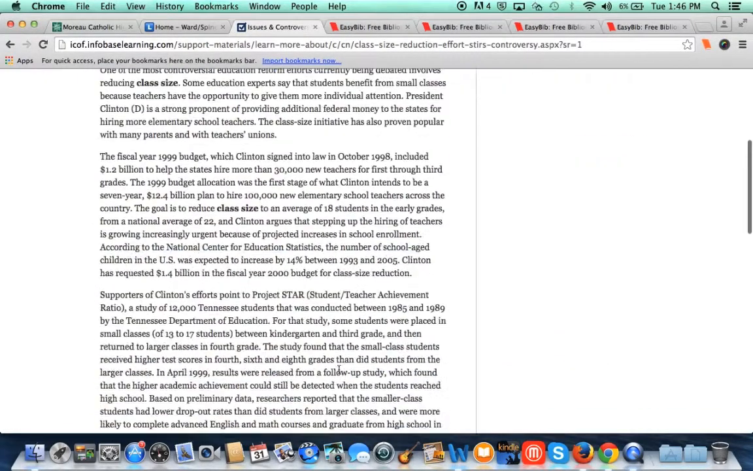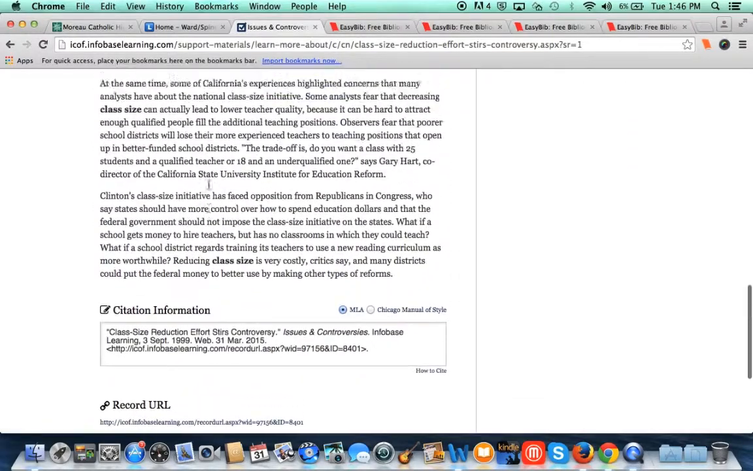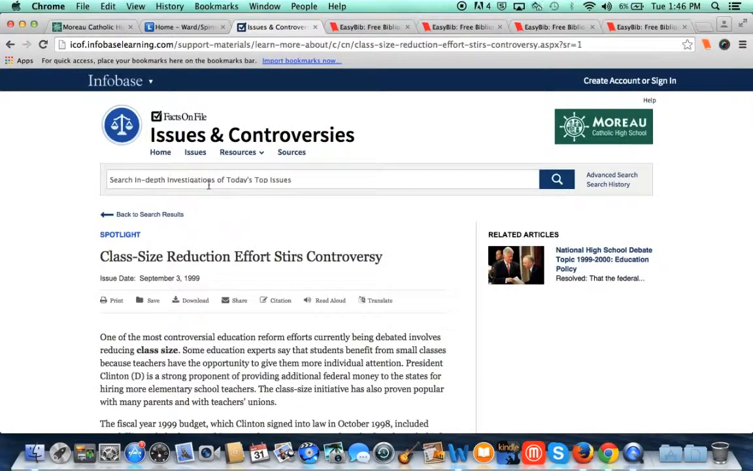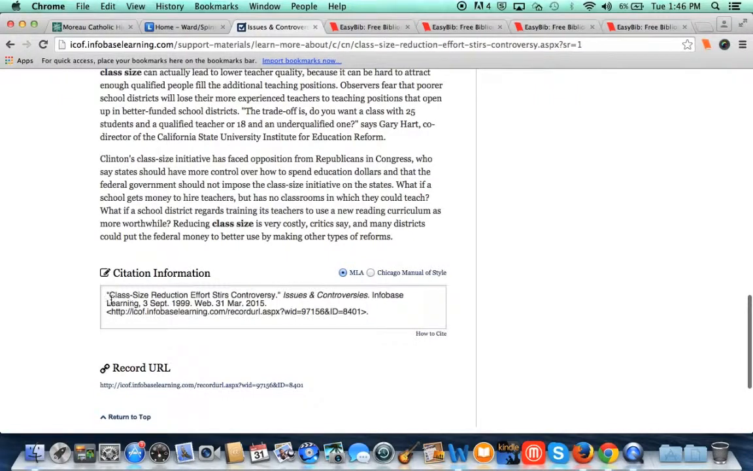And this is a great example because this is not from a magazine. It's not from a newspaper. It is actually created by the database itself, this example. And I know this because if I scroll down, I see the citation information, and this comes from Experience.